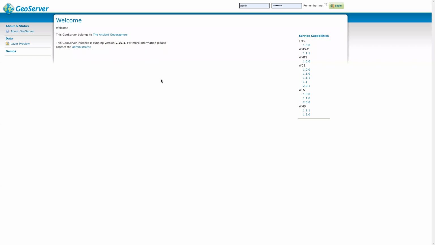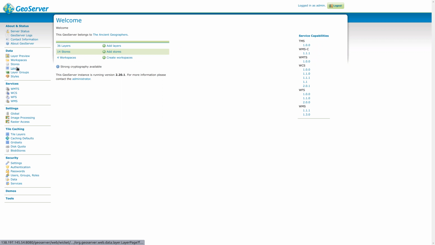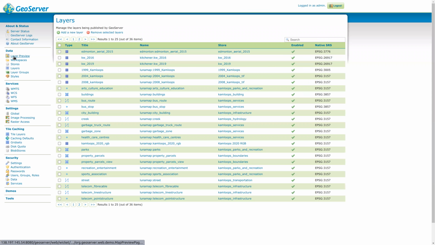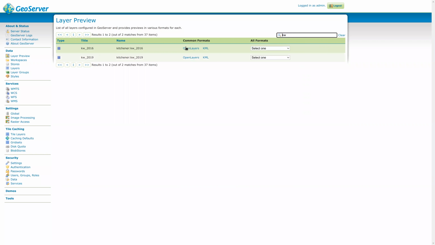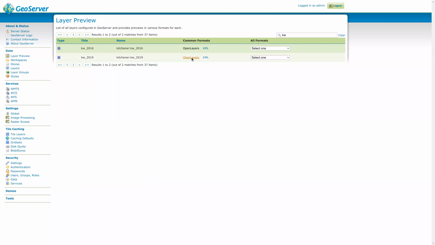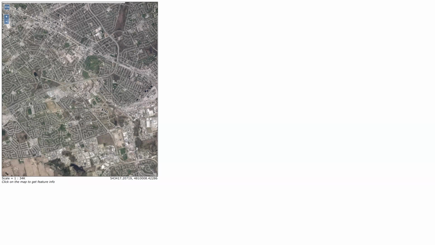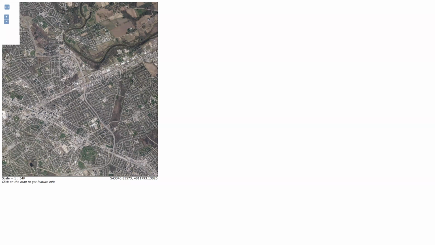So here we're in Geoserver, and we loaded a bunch of layers, and I have all my demo data in here. So if I filter by KW, we can see that we have two layers. We have the 2016 and 2019 aerials. We can see a preview of these. We can zoom in and see this is what it's going to look like. And again, the 2019 imagery can also be loaded. So this is being loaded as a single GeoTIFF, and then it's being served, in this case, as a WMS service.